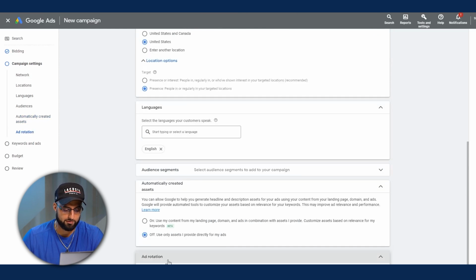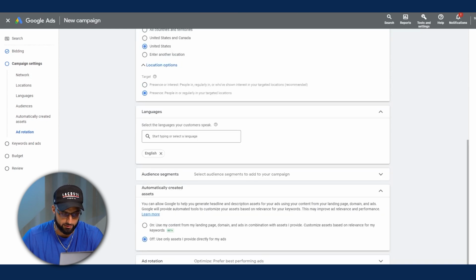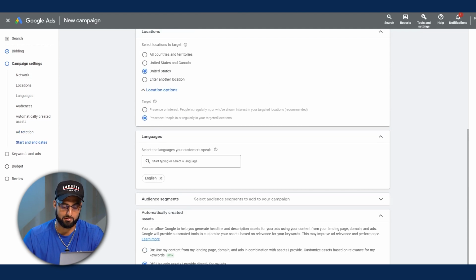Okay, so if you hit other settings, you're gonna see other options here. This is ad rotation, optimize prefer best performing ads. We normally leave that as default. We don't really change that. As far as the dates, if you have an end date, so if you have a promotional campaign that lasts a month, 2 months, 3 months, then you might want to put an end date to this, right? If you have some sort of discount that you want to give away for a specific month, then this might be useful for you. If not, then you can just kind of go without that.